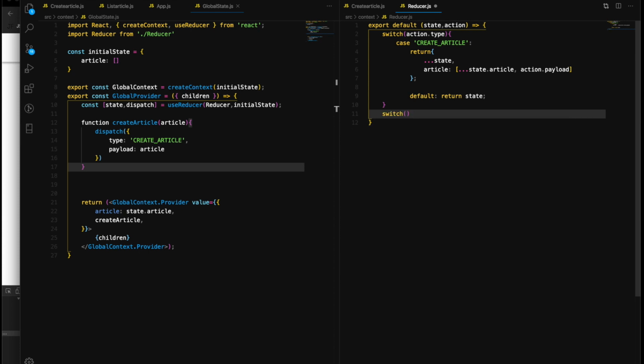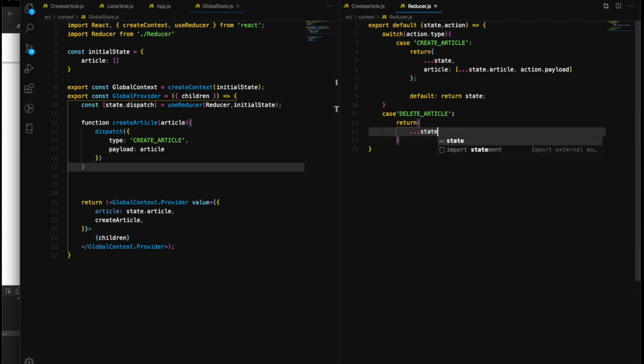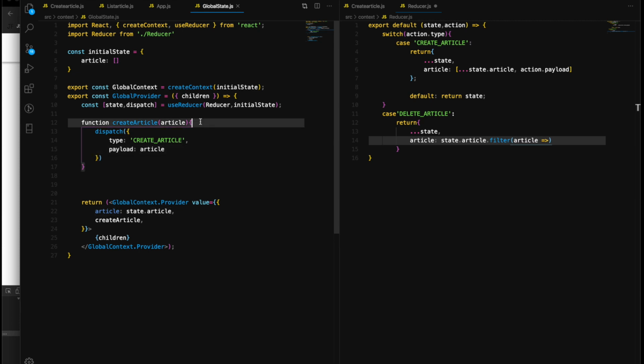A switch, I think I should write keys, and then we have delete article, and where we will return an object with the spread operator state, and then article would be state.article, and we will filter down our state and return the article we received during the payload, but we haven't created any payload in our global state though.